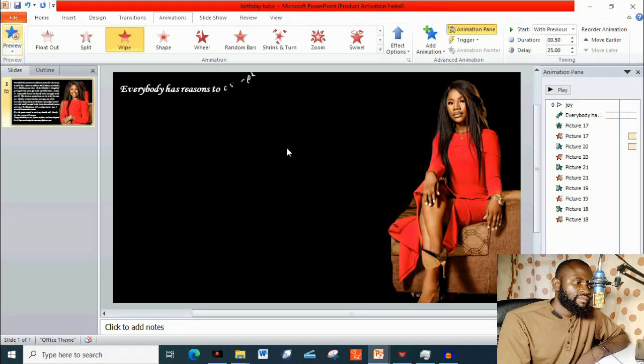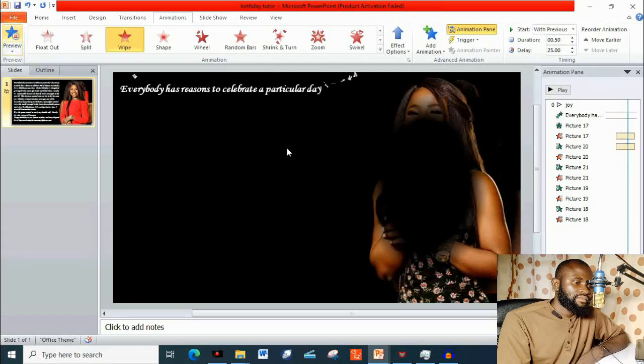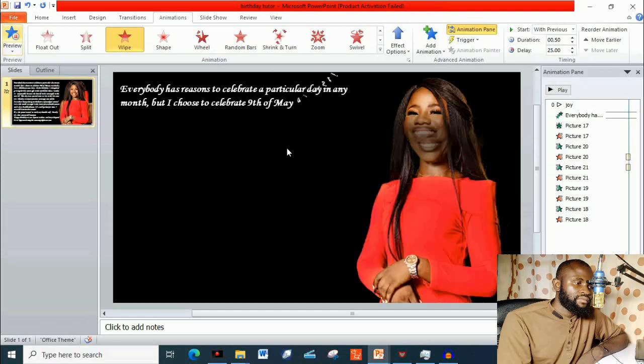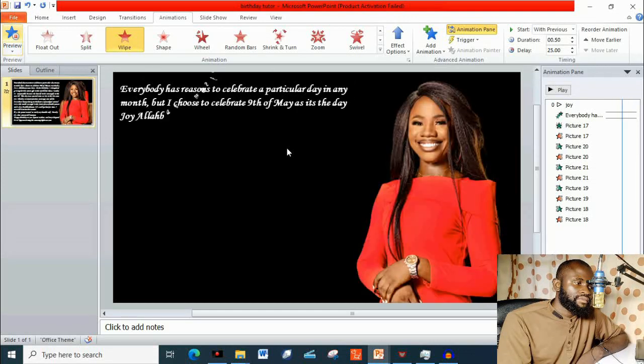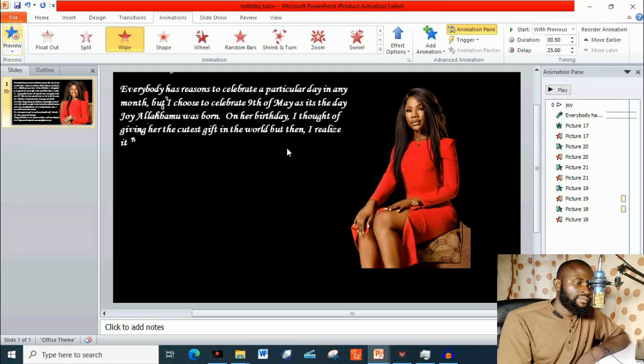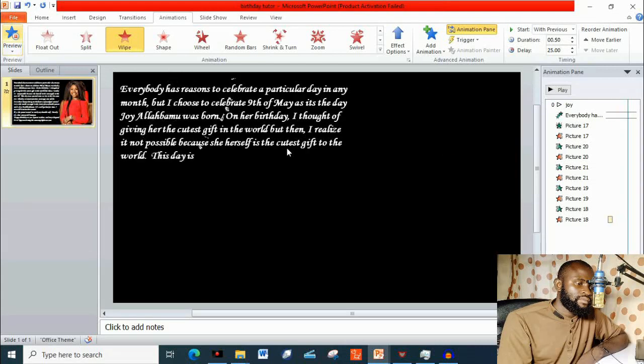Everybody has reasons to celebrate a particular day in any month, but I choose to celebrate 9th of May as it's the day Joy Alabama was born. On her birthday, I thought of giving her the cutest gift in the world, but then I realize it not possible because she herself is the cutest gift to the world. This day is as special to me as it is to her, because on this day, so many precious years ago, one of the loveliest human being in the history of man.